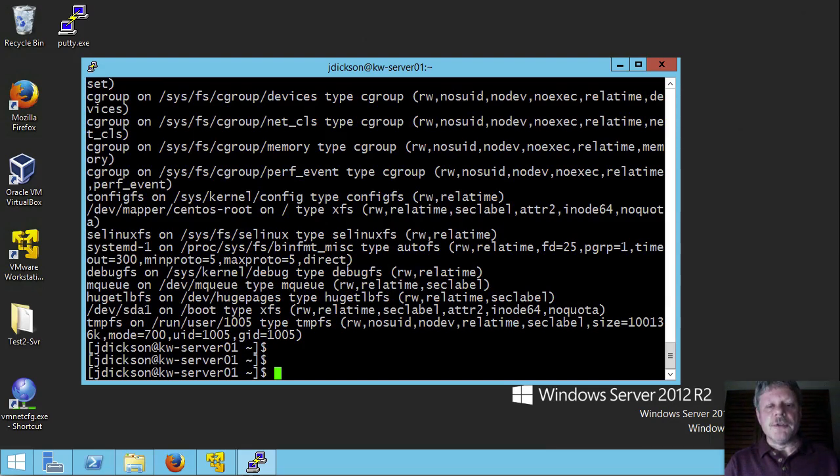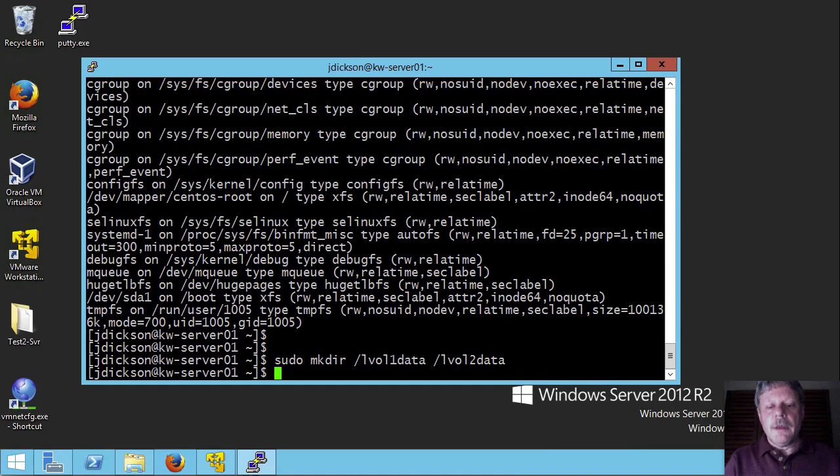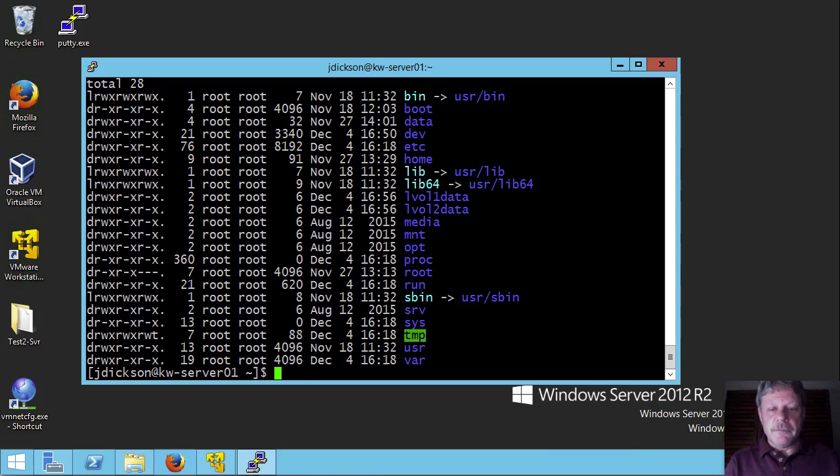Now when you mount, there's no drive letter in Linux, so we have to have some sort of a directory to mount to. What I'm going to do is create two directories in the file system root. I'm going to call them lvol1 data and lvol2 data. So I'm just going to say sudo mkdir /lvol1_data and a second one /lvol2_data, and go. If I do a long listing now of my file system root, we can see about halfway down, lvol1 data and lvol2 data.